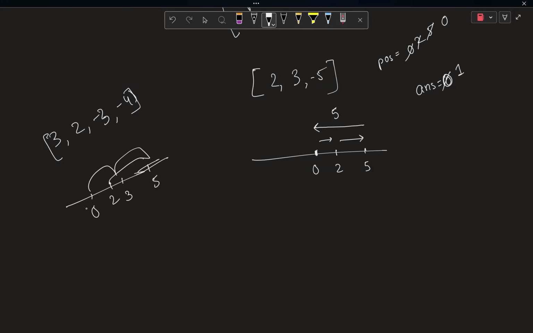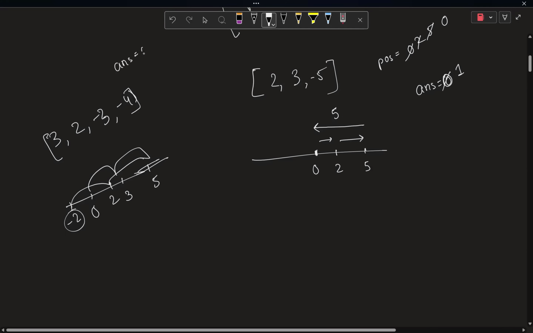Then it will move 4 steps on the left. So from 2, 4 steps on the left will take that ant to the -2 position. So you see that the ant never reached the boundary once again. So the count of the number of times the ant reached the boundary here would just remain 0.